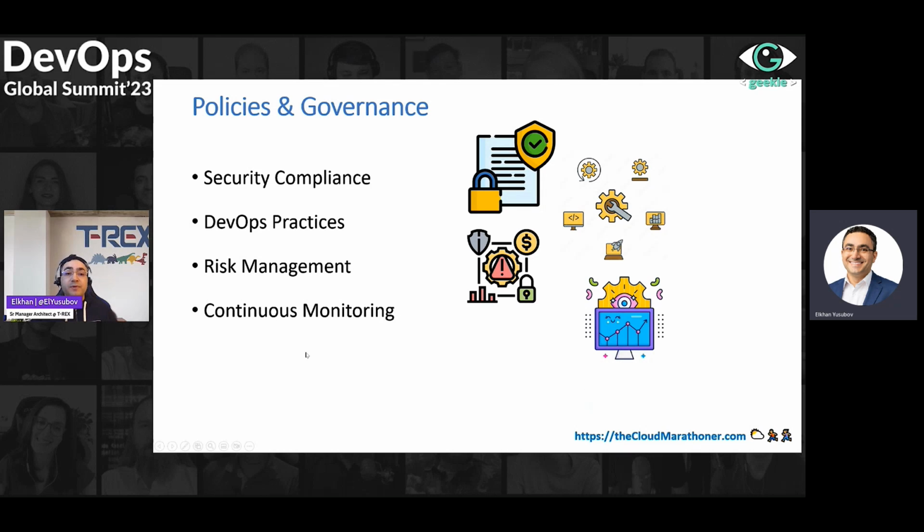And finally, compliance auditing, right? Auditing is a requirement for many organizations, and depending on which industry you are serving your customers in, you may have different requirements. But with the infrastructure as code approach, audit trails can be automatically generated and maintained, making it easier to demonstrate compliance with security policies and regulations.